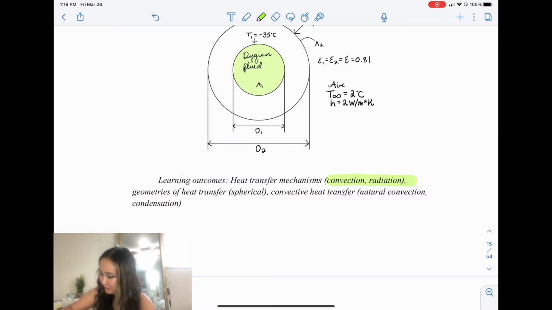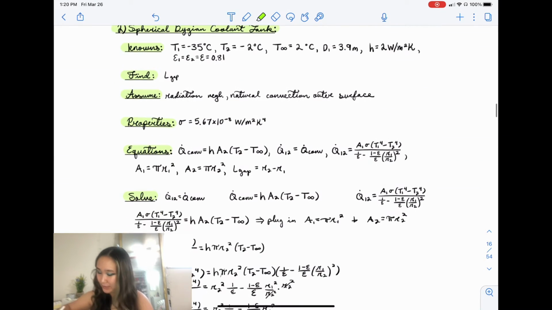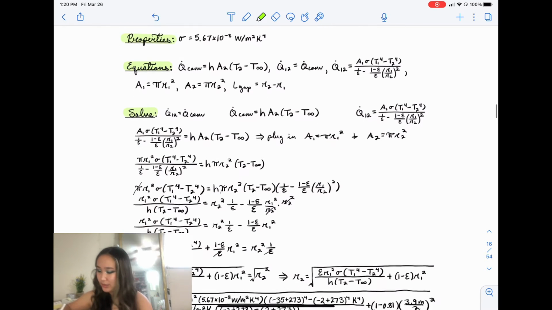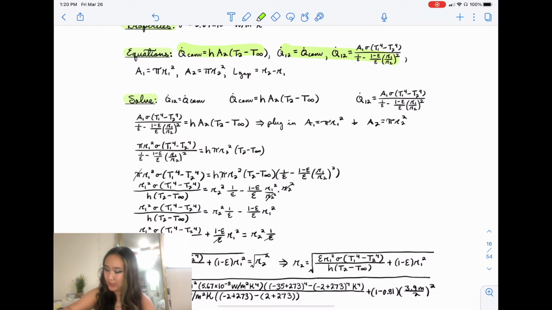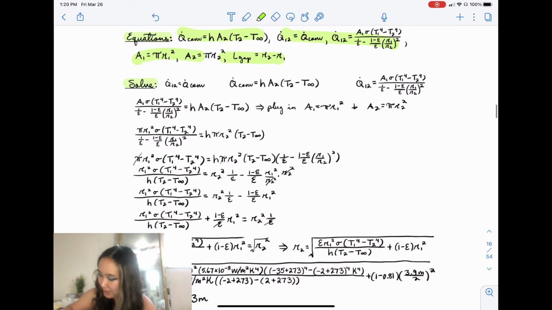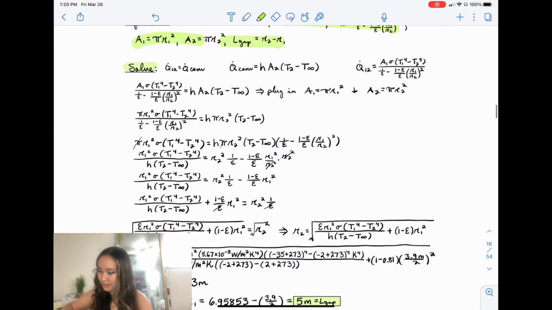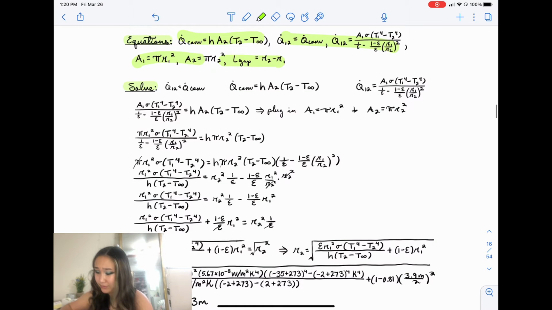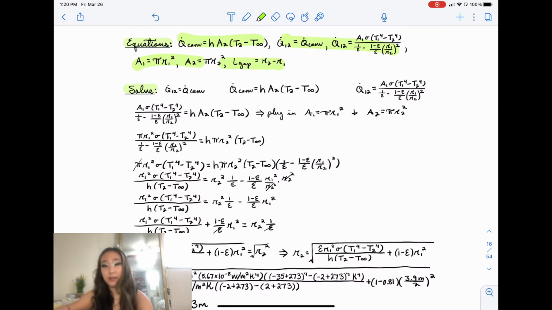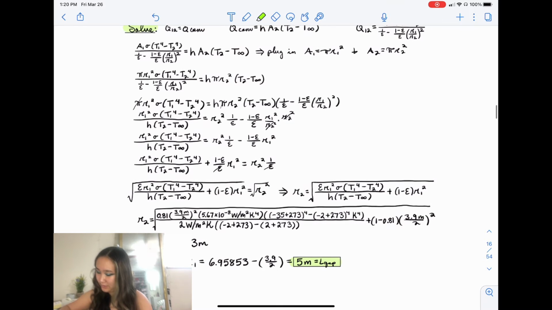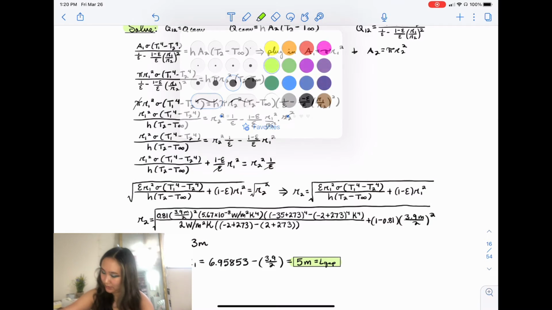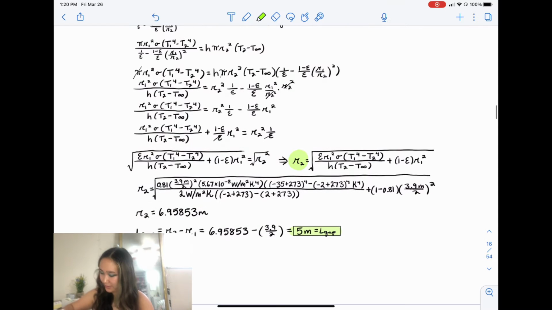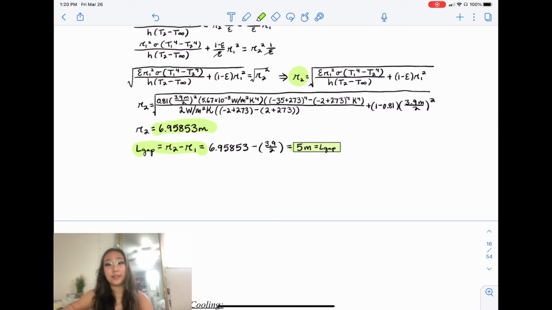The learning outcomes are convection and radiation. It's spherical and convective heat transfer, natural convection, and condensation. So here are the knowns, finds, assumes again, then the properties, some equations that I used, the convection term, and then L gap right there. Essentially from there, you just use all those equations and plug and chug and solve until you can find R2. My R2 right here is this value, and then I found L gap. So that's essentially that problem.